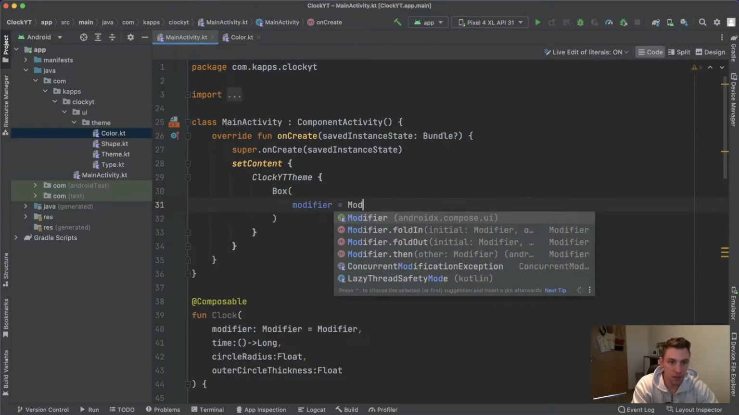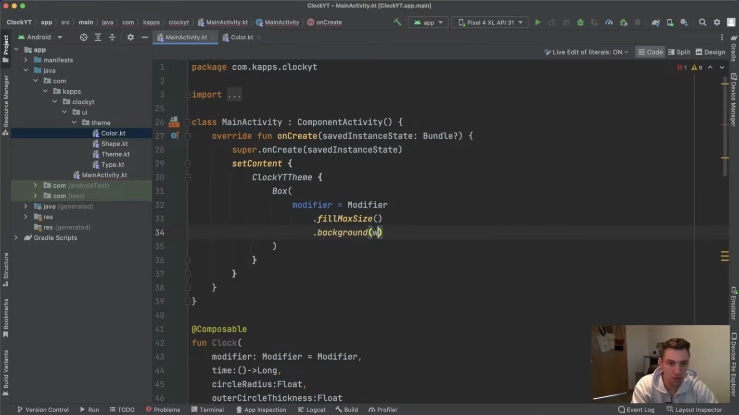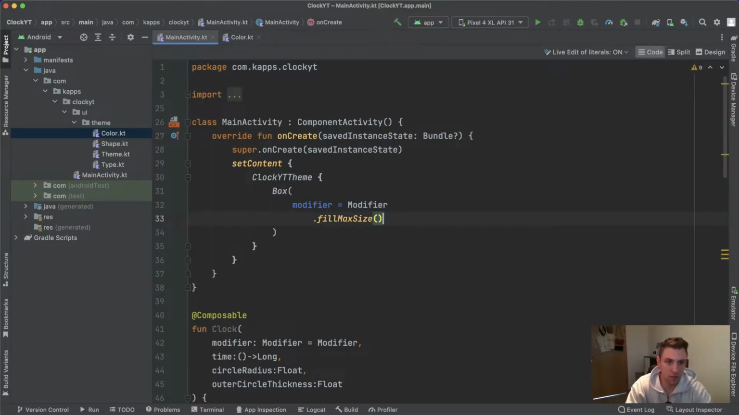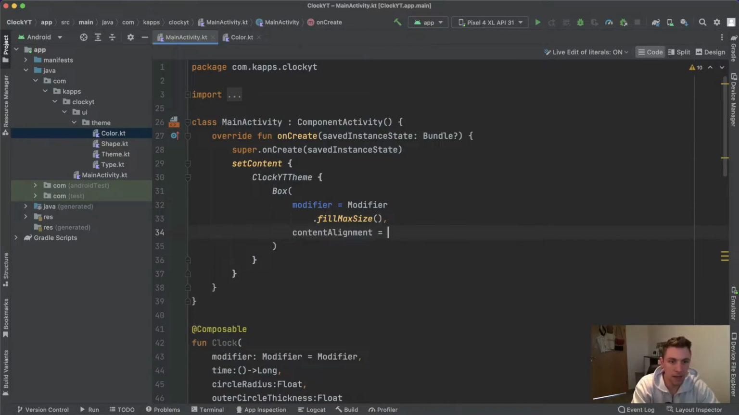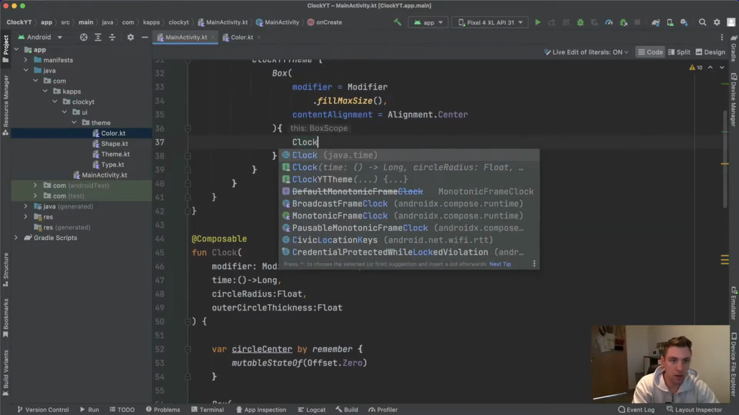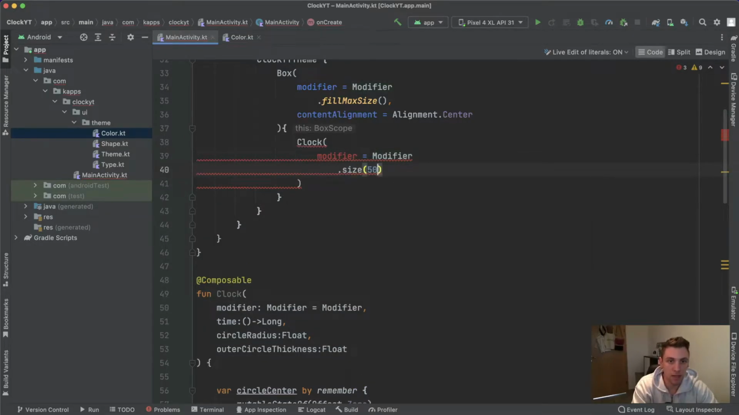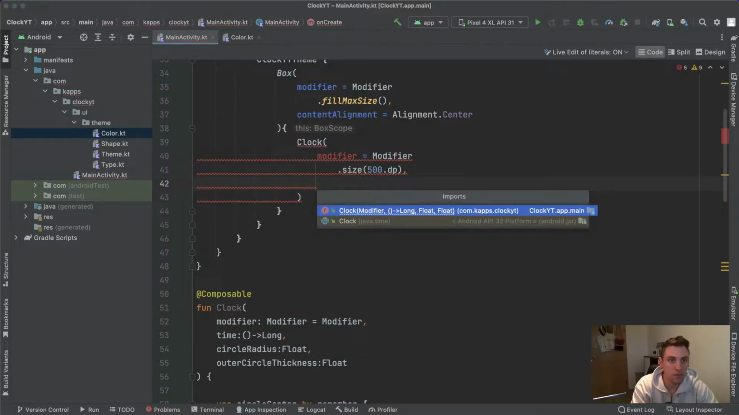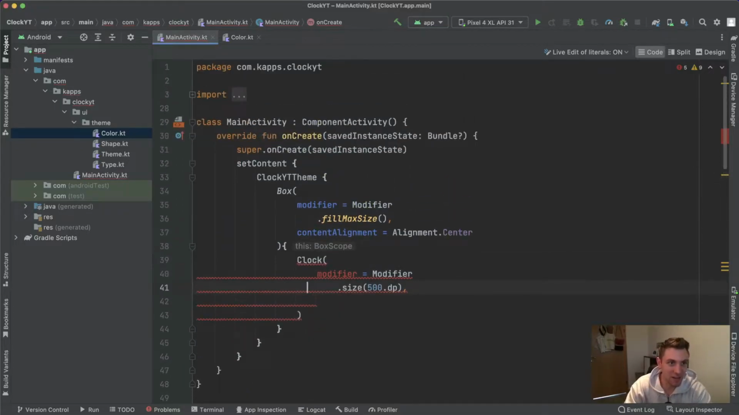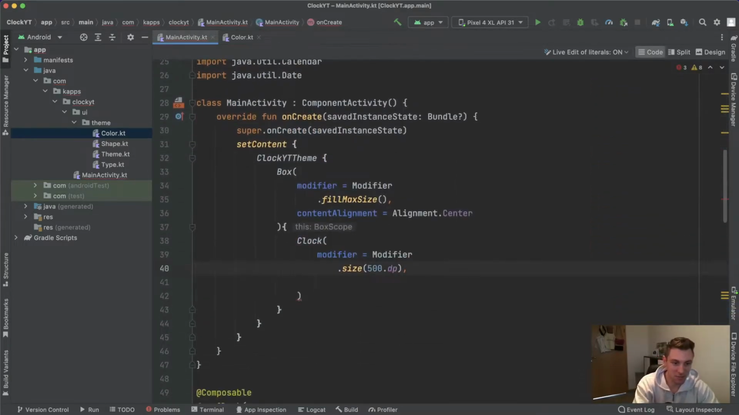And for the modifier, we pass modifier dot fill max size, and we also set the background to white. Well, let's remove this. This is not necessary. And the content alignment will be alignment.center. Then we can open the box scope, and in here we invoke our clock composable. And for the modifier, we pass modifier.size 500 dp and import dp here. Oh, I imported the Java clock and not our clock composable. Let's remove it, and then this should be fine.